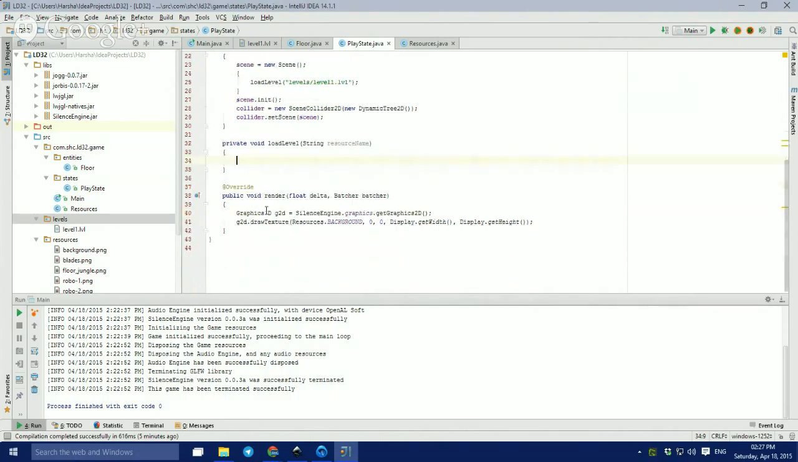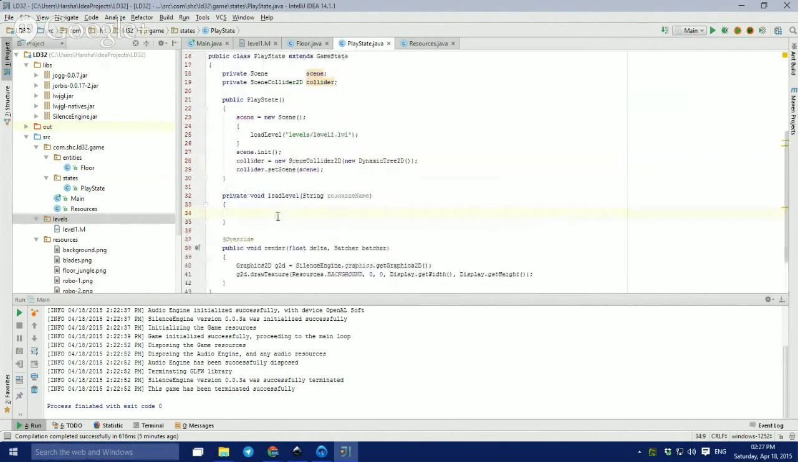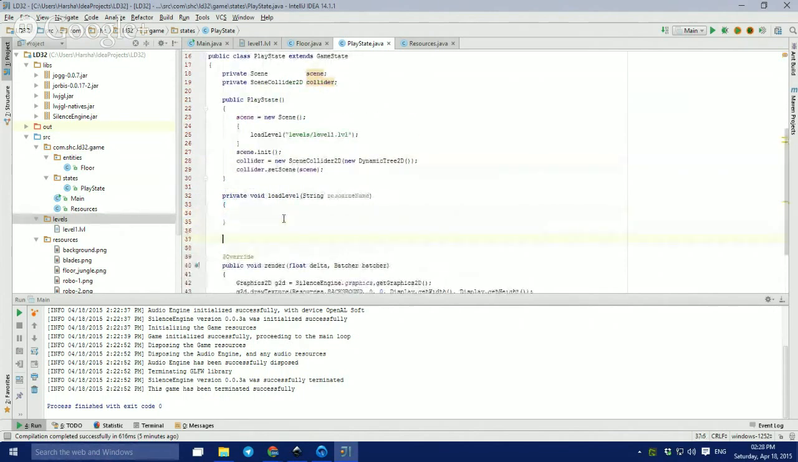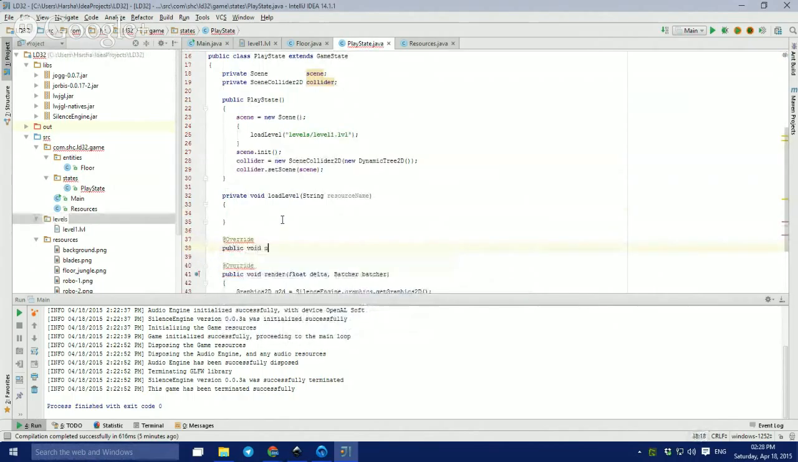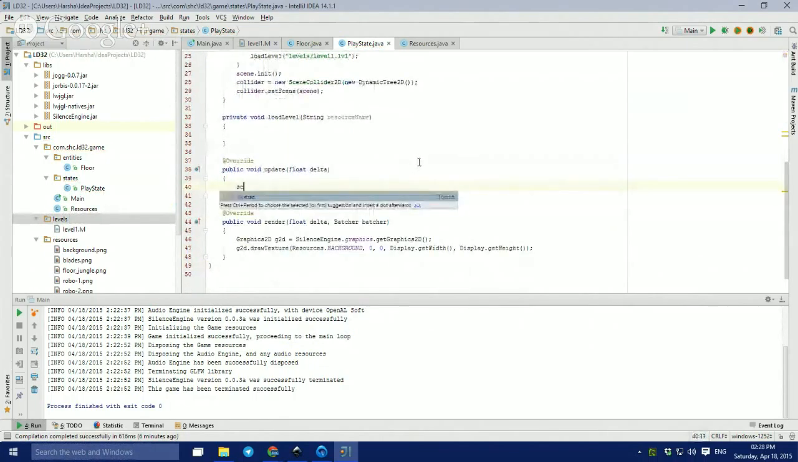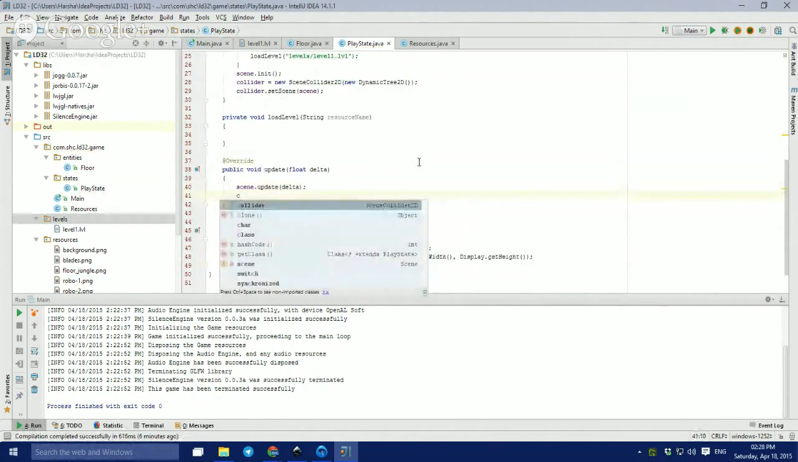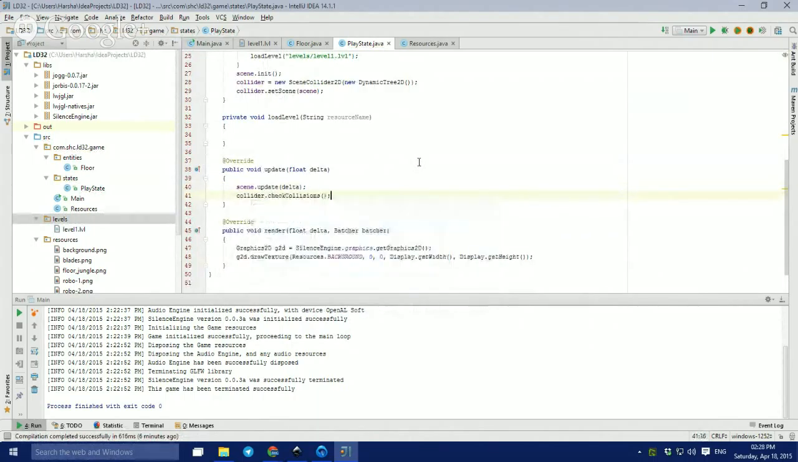And by the way, we need an update also. Public void update, float delta. So we are just going to do scene.update delta and collider.checkCollisions.